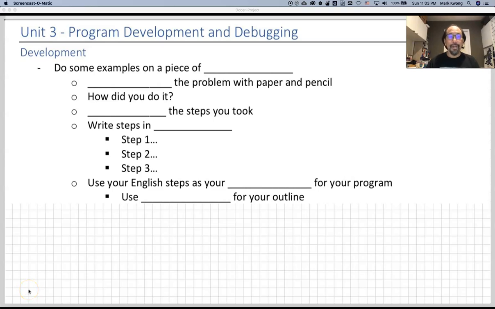Hello class, we're going to be looking at Unit 3. Unit 3 is talking about how to write your program. And I know we haven't done a lot of Python learning yet, but we're going to start off by just giving a big overview on just in general how to write programs.